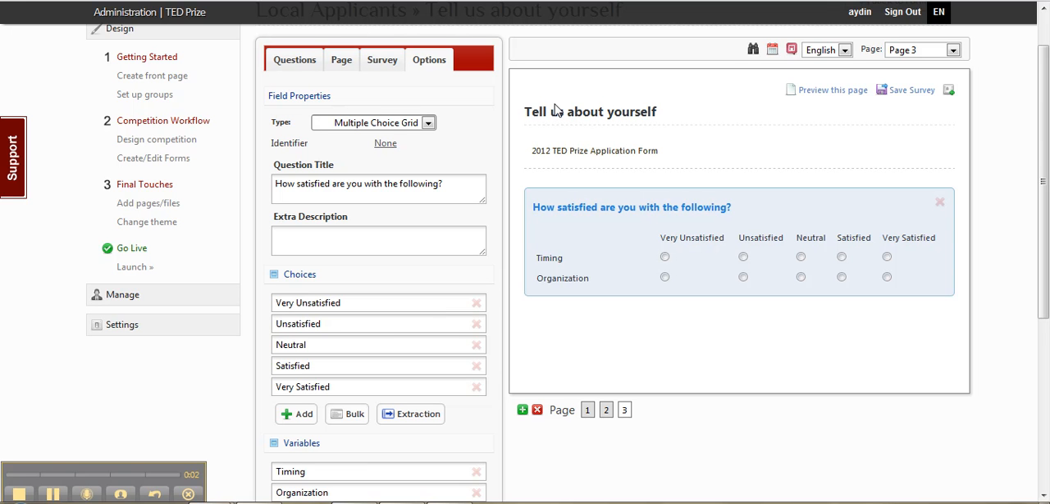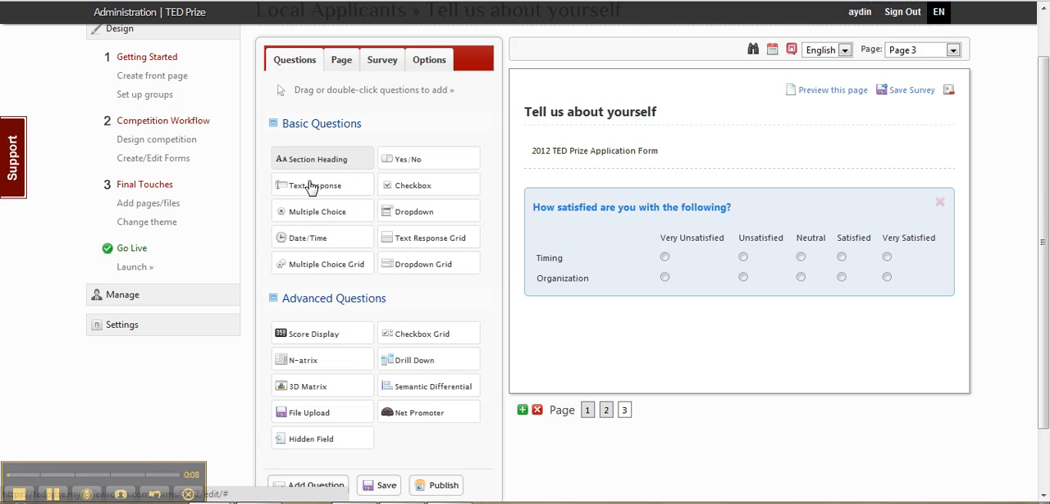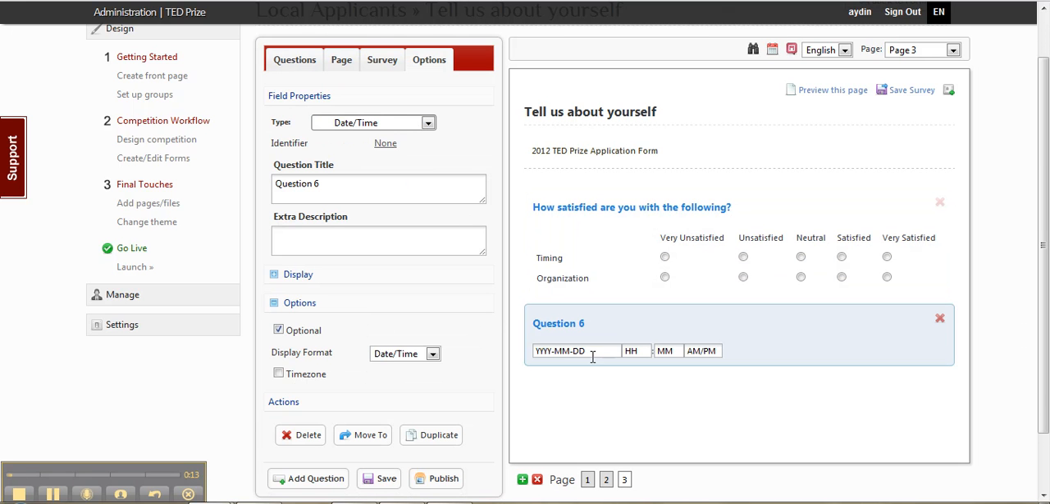Today we're going to be talking a bit more about the form builder. One of the things that you might want to also do is throw in the date time question type. If you drag that in and put it at the bottom over there, you'll see what it looks like. This is particularly useful if you were asking someone about a specific date or time.